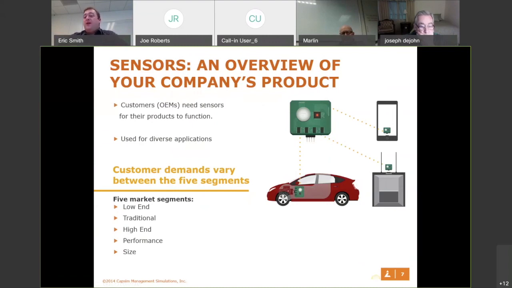We say that our customers are OEMs. Those are original equipment manufacturers that are going to use our sensors for their devices. The 5 market segments are listed here: low end, traditional, high end, performance, and size. Fundamentally, they are all looking for the same things. There's an ideal position for your product within that market. There's an ideal age for your product. There's a range for reliability that they consider acceptable.